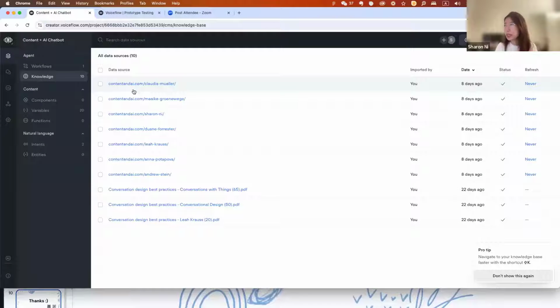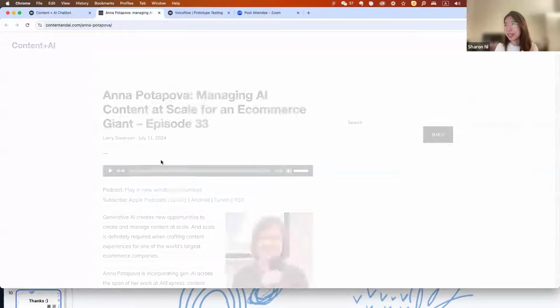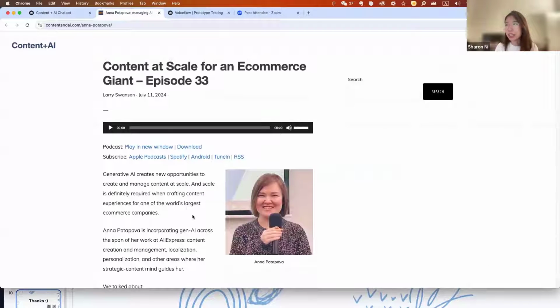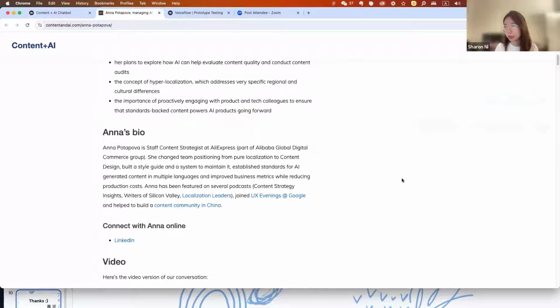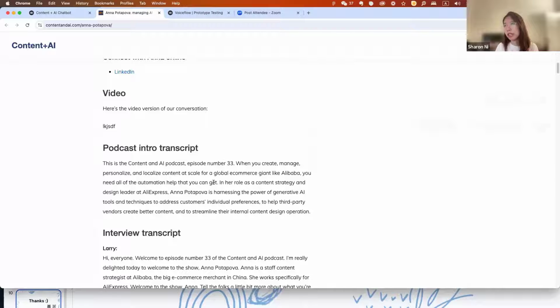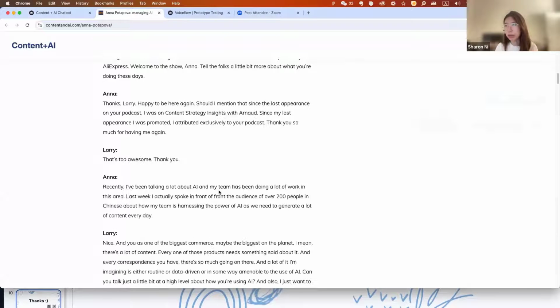Okay. So the first thing you need to do is to add the knowledge base to this chatbot. And I only added those links, the URLs. And as you can see, this is one, and I can show you guys. So in this link, it's just the link to the podcast. And also this one has Anna's bio and also the transcripts, interview transcripts.